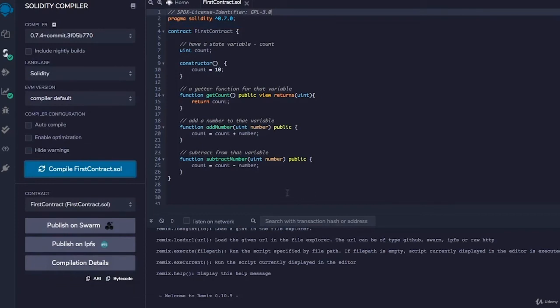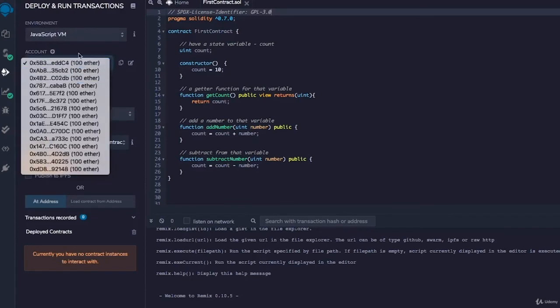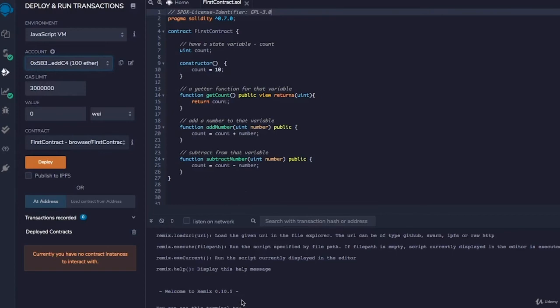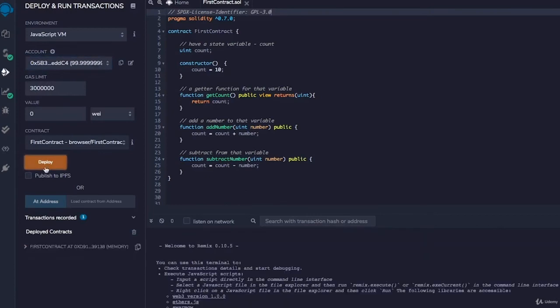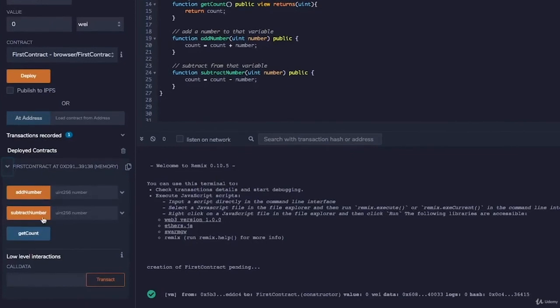So the next step is now to actually deploy this. So we go to the deploy tab. We check the JavaScript VM environment. That's what we have. We also have all these accounts with fake ethers, and the gas limit for the transaction for deployment is set to this, and we are good to deploy. Let's see what happens. Oh, it got deployed really fast. That's cool. Now that we open it, we can actually interact with this contract.